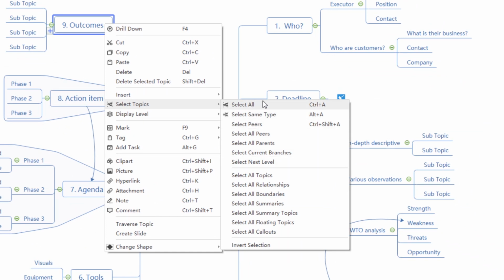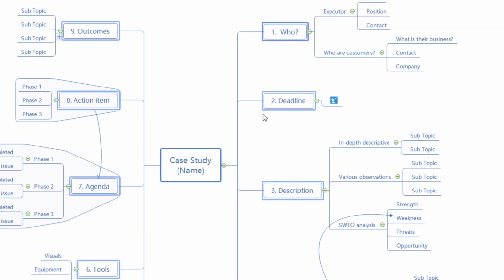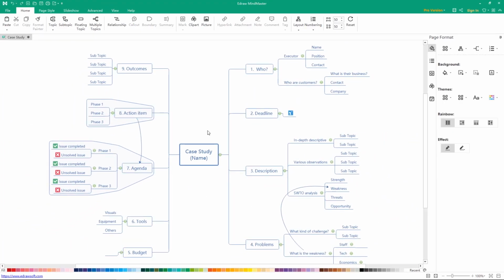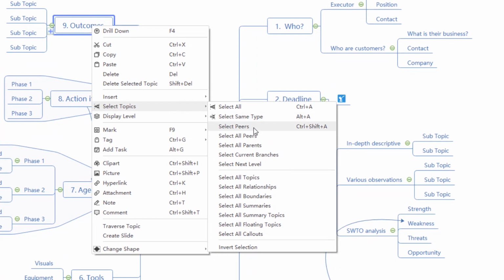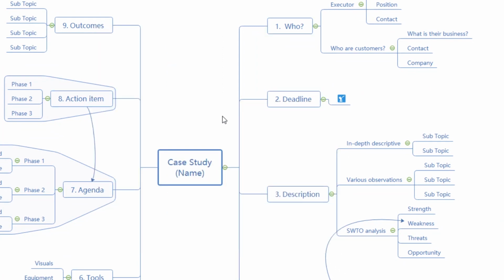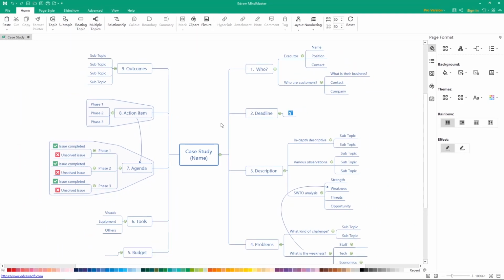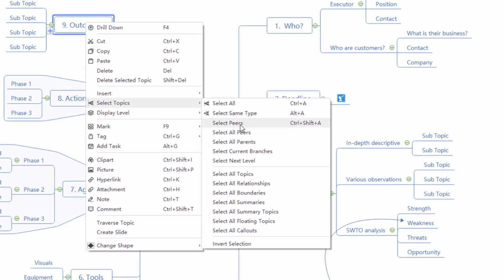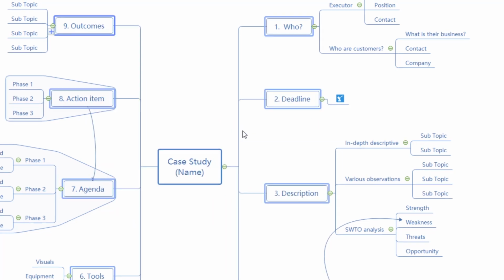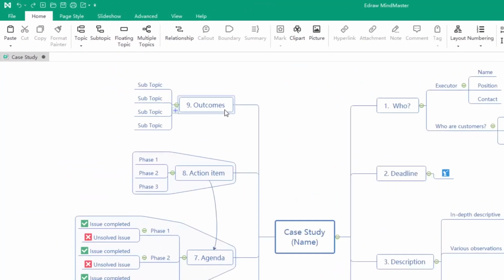You could select all topics. Select Same Type to choose. Click Select Peers to choose the topics on same level and same branch. Click Select All Peers to choose the topics on the same level in all branches.